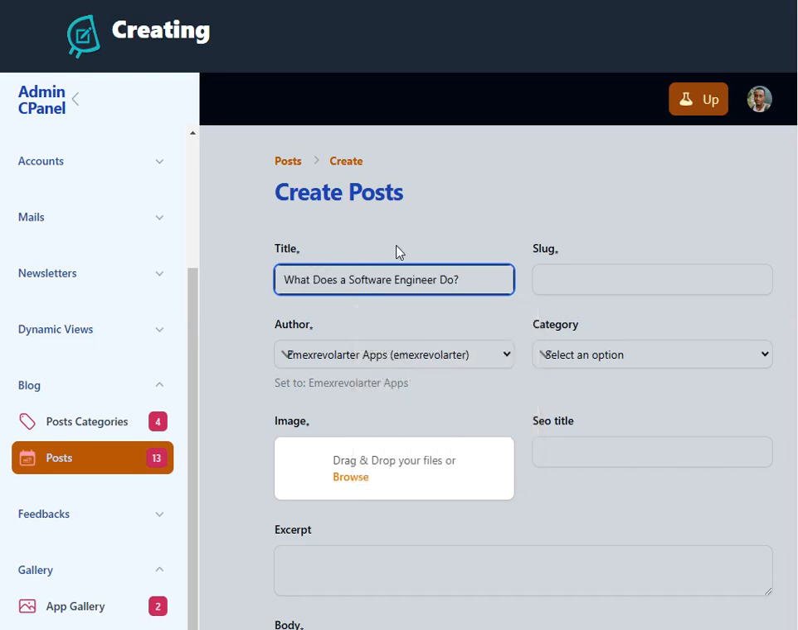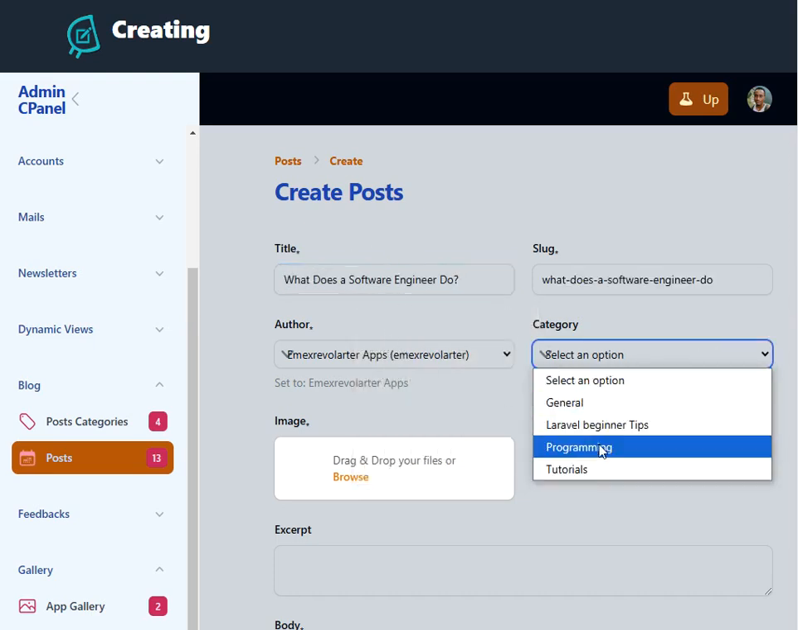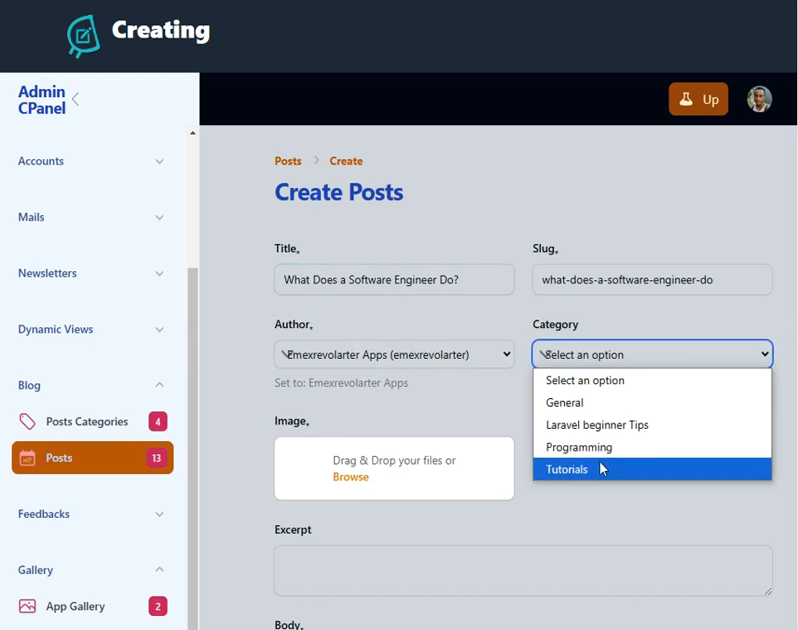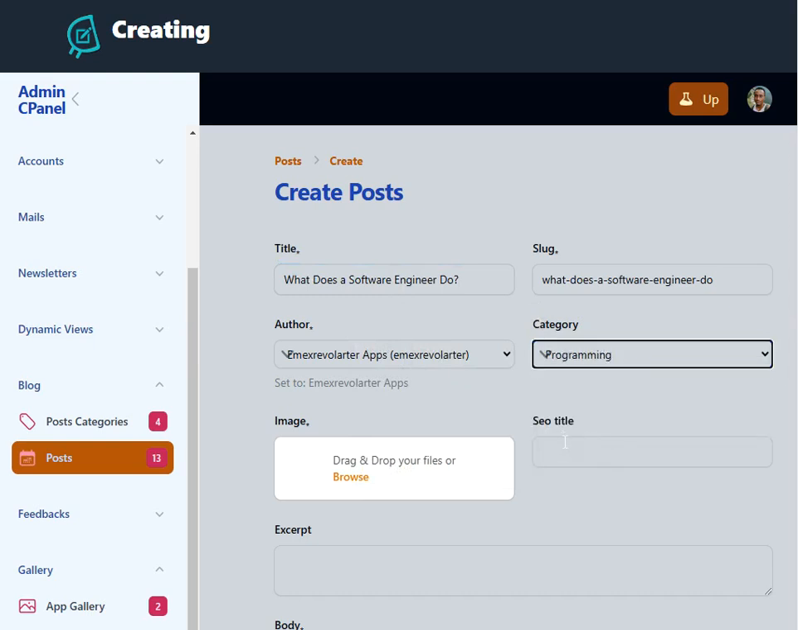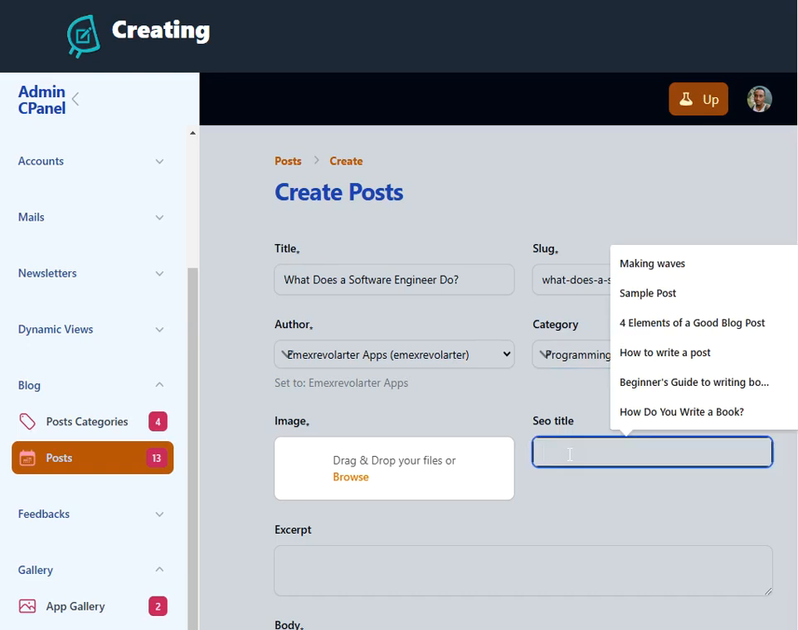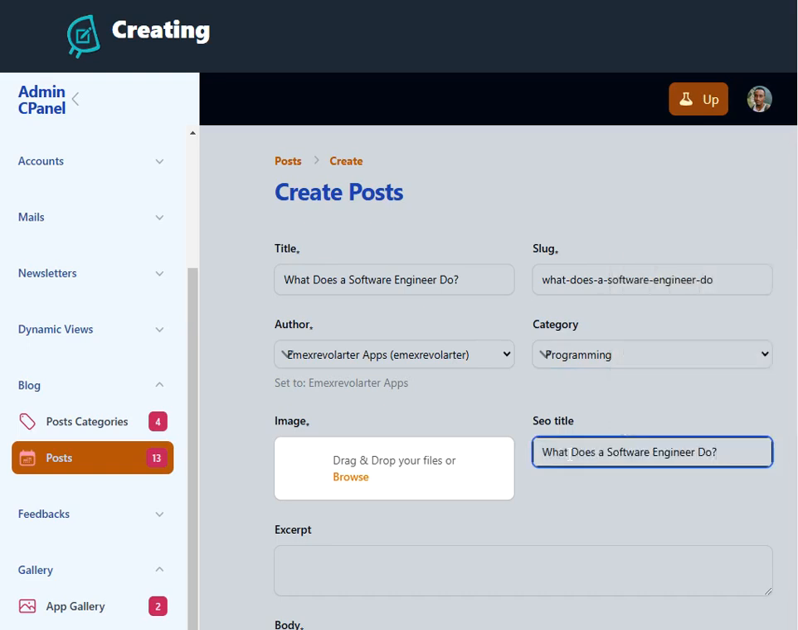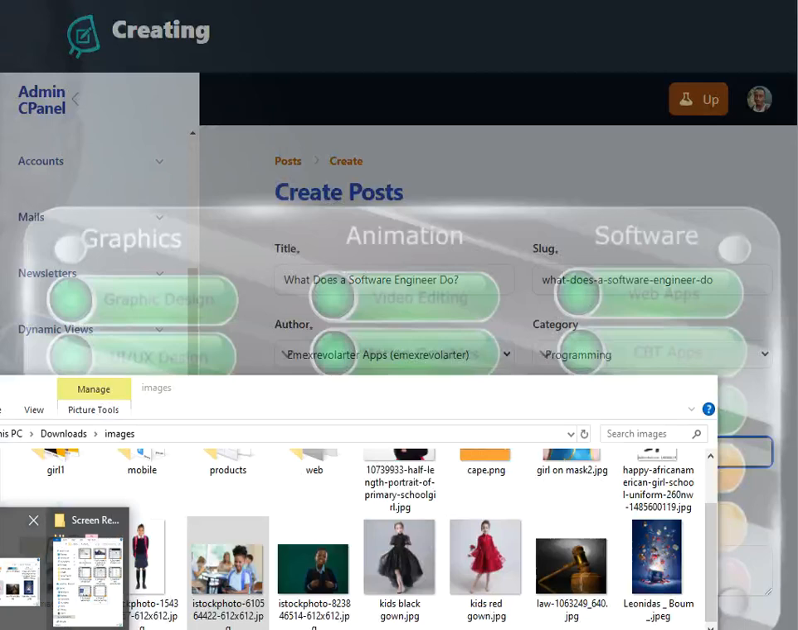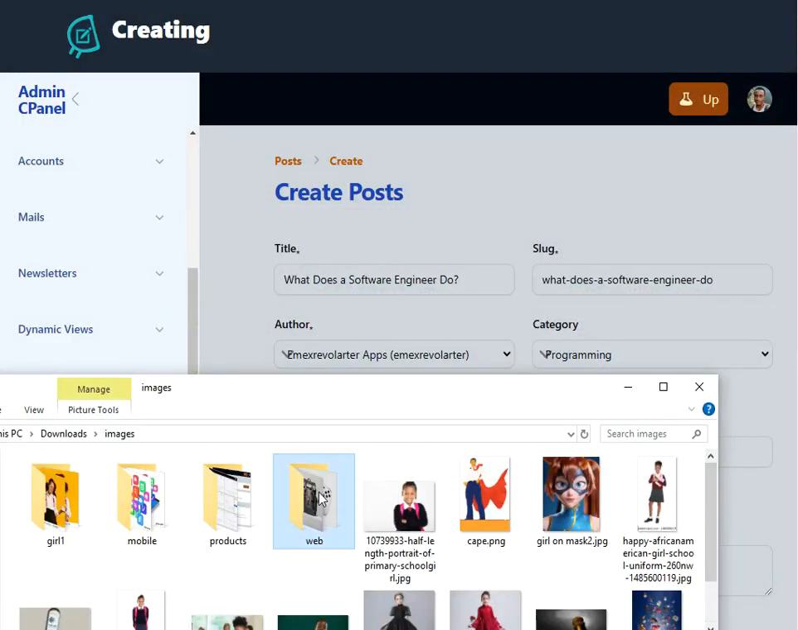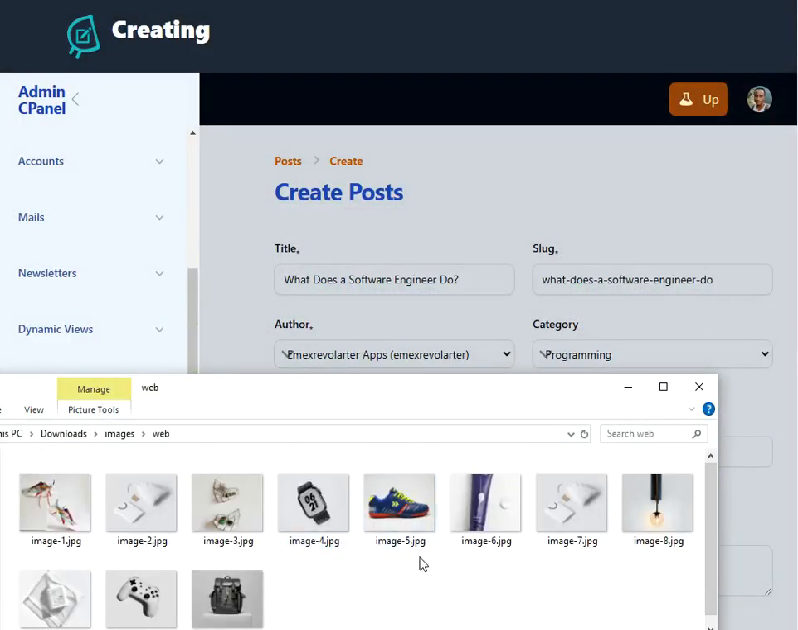Remember, your slug is always automatic, though if you so wish, you can change it. You must pick a category. Let's say programming. Now this SEO title is very important. Maybe you want a different title for search engines to hit. You can change it here. Your cover image: remember, always have your cover image. So we're going to use this.